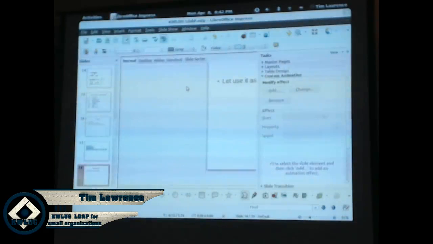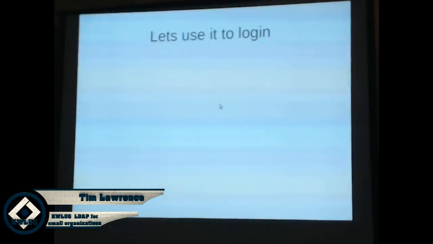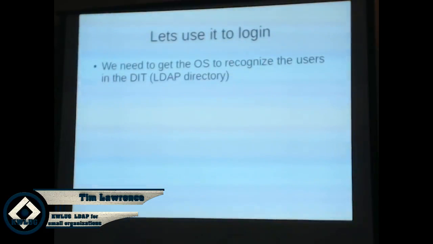Okay, so that's neat. That was useful, right? You guys use address books, right? Okay, cool. So now, I said I was a system admin, and the things that get me excited are a little different. I like it when users can log in. I'm a big fan of that. So let's use it to help people log in.